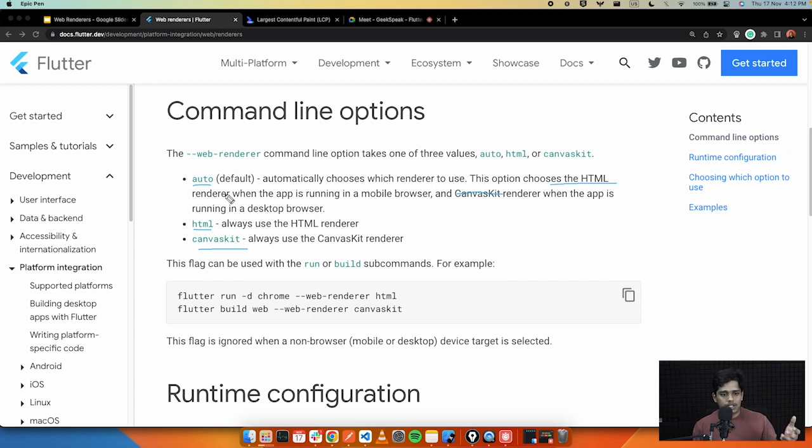Okay, now after auto, let us say that I only want HTML or I only want CanvasKit. You can do that by running these commands, that is, flutter run -d chrome.